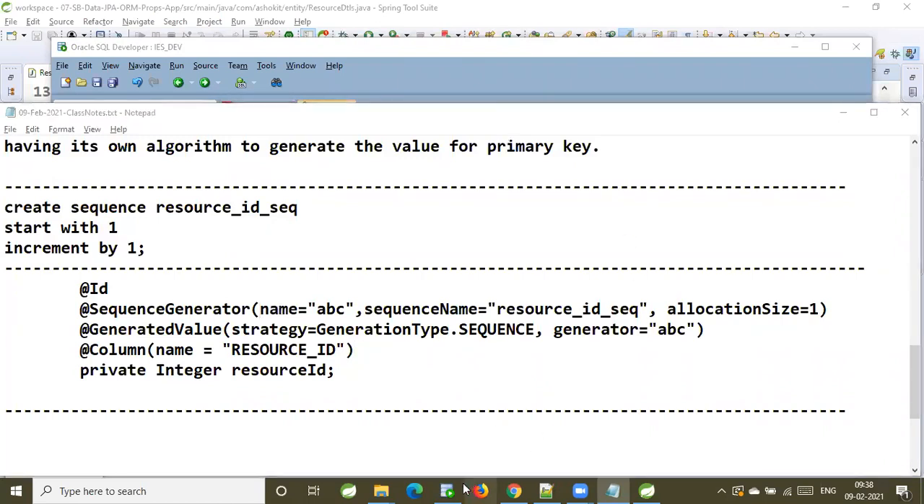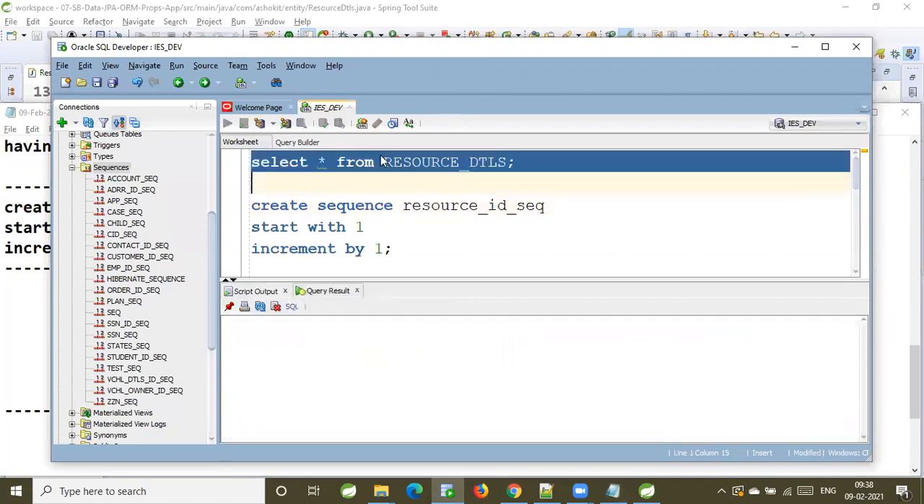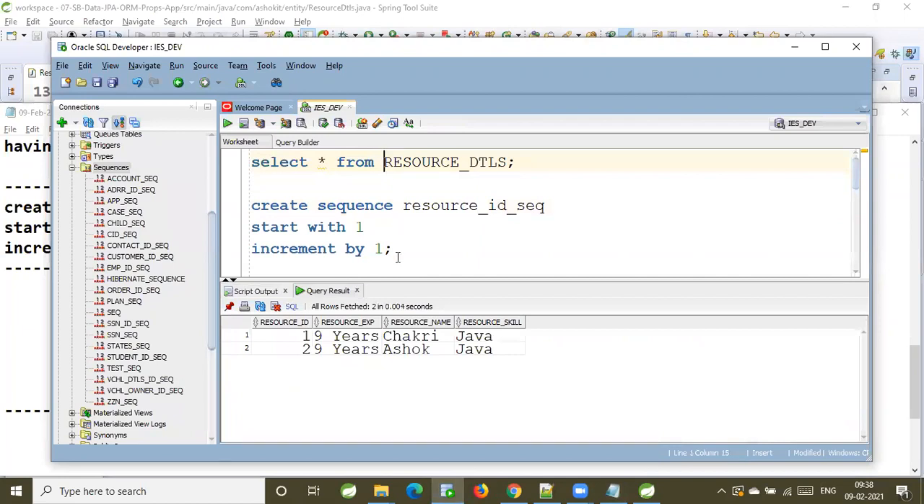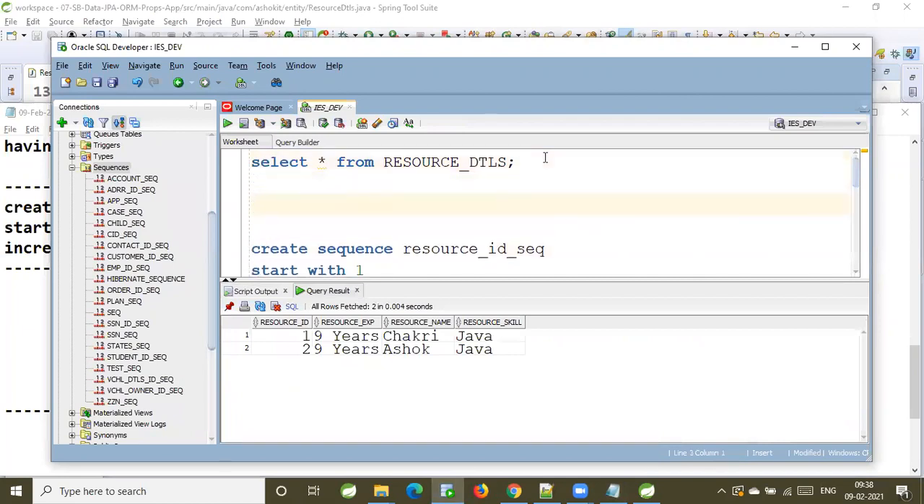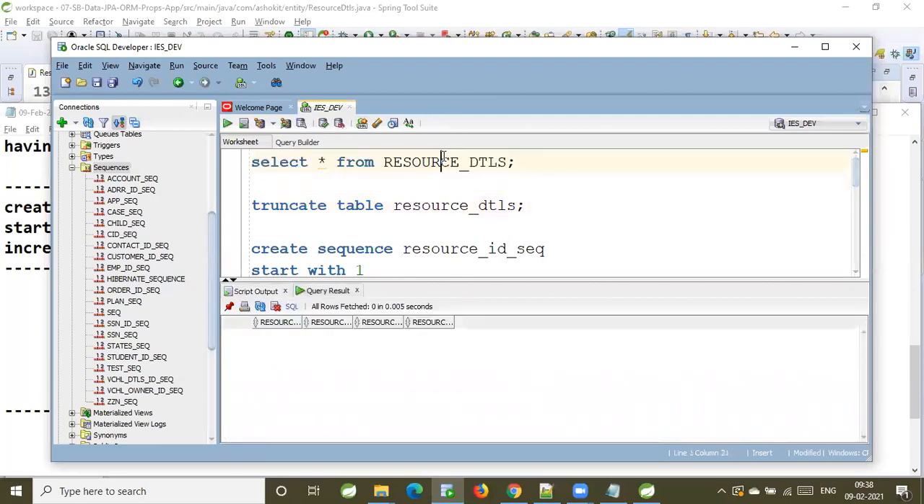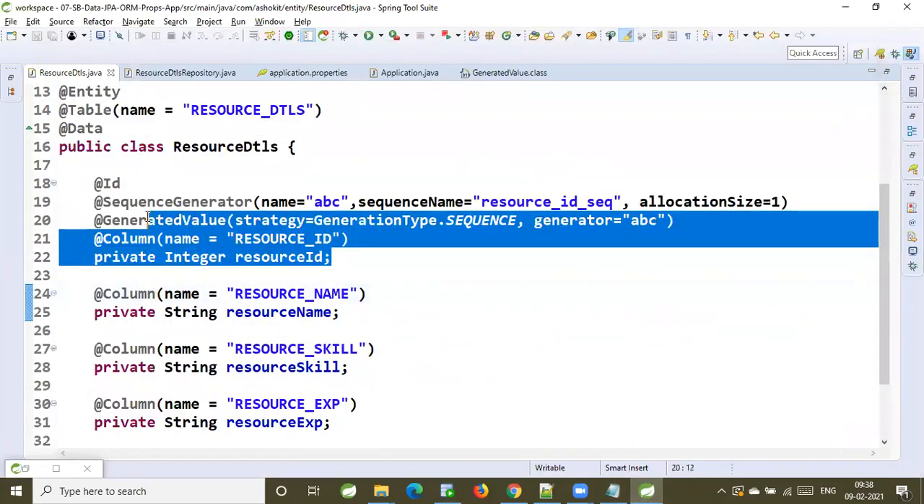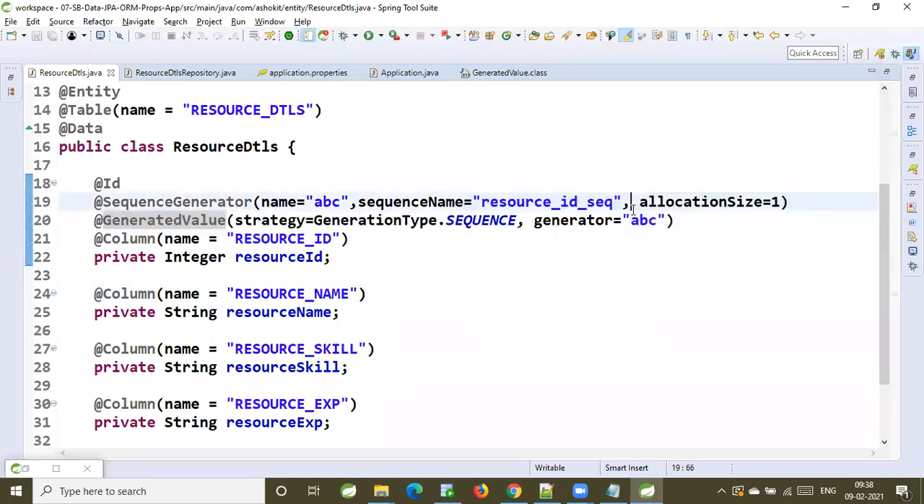Now, let us try to execute it. Select star from table name. Already 2 records are available, so let me truncate the table. Truncate table, that is resource underscore DTLS. Table is truncated. Now save it. Execute. There is no record available in the table. Now I have configured a custom sequence for the primary key, which is resource underscore ID underscore sequence. We have created this sequence in the database, which is starting with 1 and incrementing by 1.